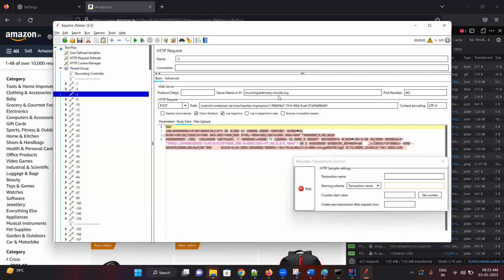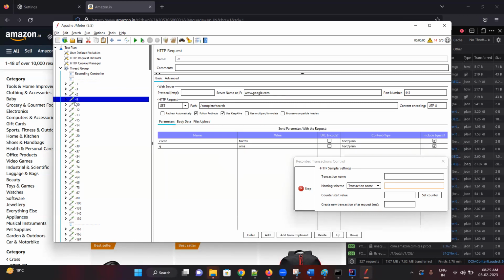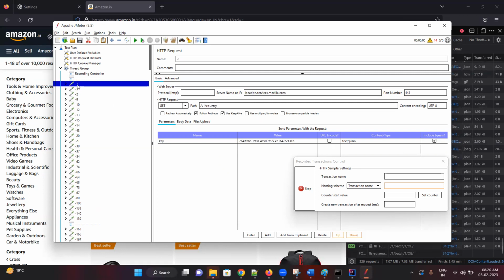Let's see one by one. Okay, incoming telemetry, Mozilla.org. See Google.com. Did we hit Google? No. See, these things will happen with recording, especially with JMeter recording. So now, if you have 100 or 10 or 20, we'll check manually. How do we check that? We'll go to our server name and check whether it belongs to our application or not. Okay, let's say that is not required.